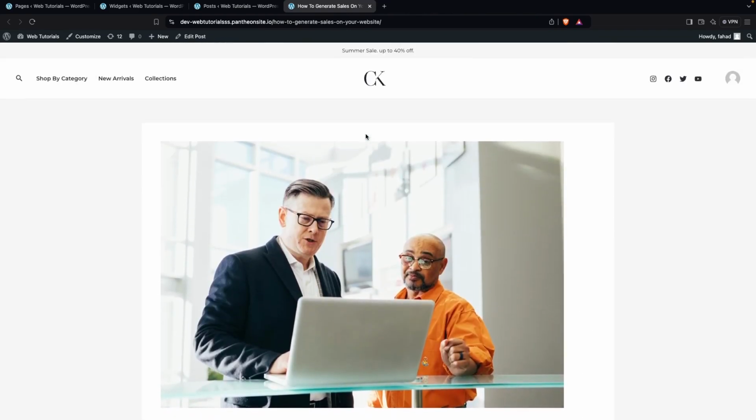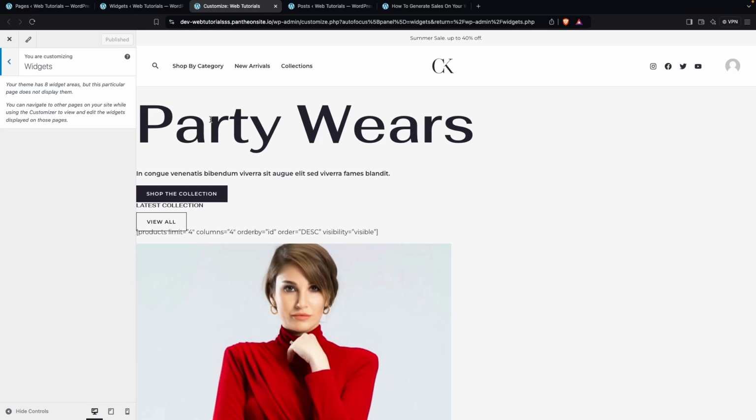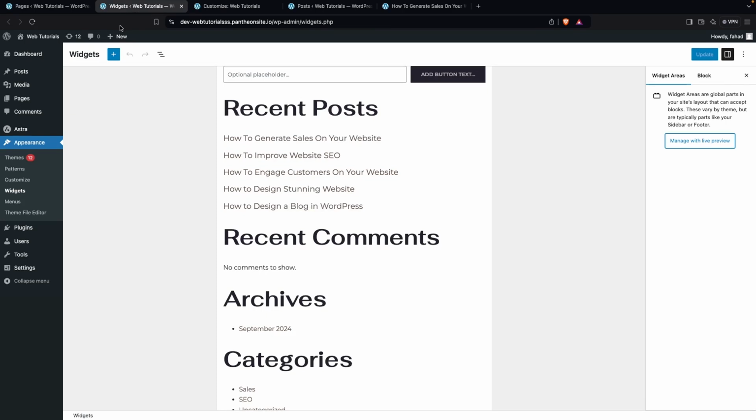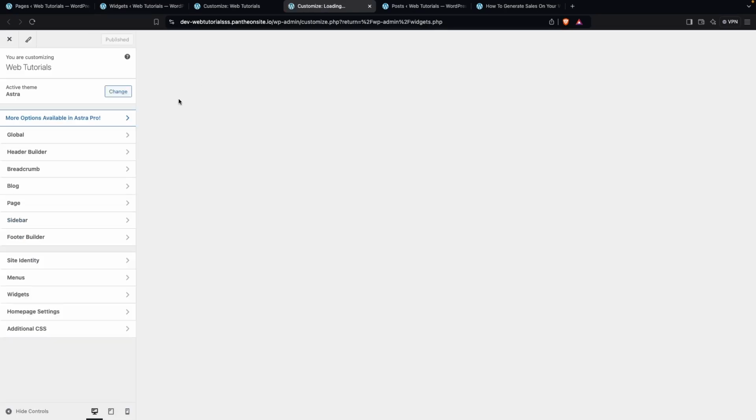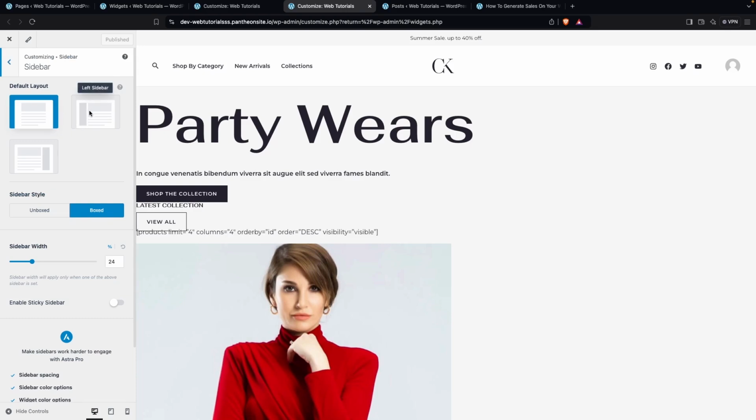Obviously, I would need to enable the sidebar here. So how can we do this? We're going to go inside here, and if I click on Manage with Live Preview, now you will be able to see the option of the widgets here. Obviously, it does not have anything. But right now, we're going to go inside our customizer. So let's click on Customize. From here, we're going to add our sidebar. So let's go inside the sidebar, and I'm going to click on the left sidebar, or we can go with the right sidebar.